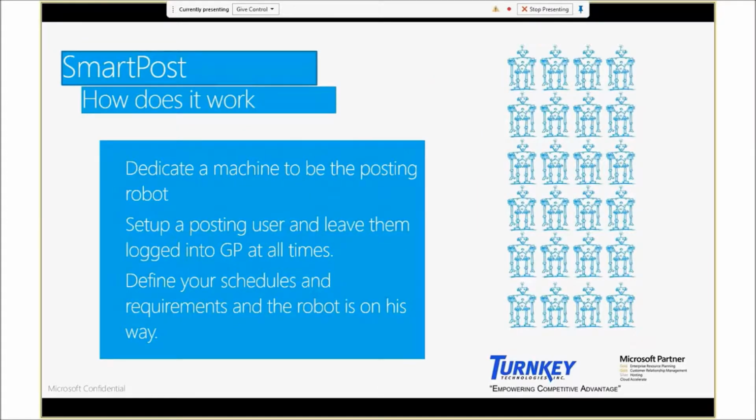Okay, I understand this one. Dedicated machine to be the posting robot. I get it. I understand. So one of the strategies I could suggest, if you were picking up SmartPost, is that if you don't want to tie up a GP user, purchase a GP user for that, and you don't want to tie up a machine fully dedicated to it, then have all of the SmartPost things scheduled for after hours, when your user or the user that you designate would be gone for the day, and then that user could be used. So just some different strategies that you could do.